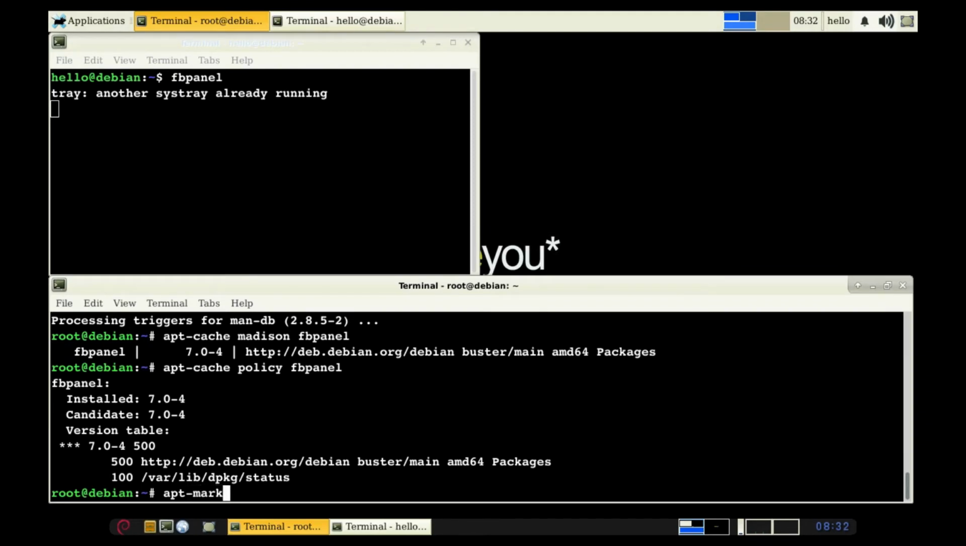apt-mark for marking packages as manually or automatically installed, upgraded or removed. Showhold is used to print a list of packages on hold. apt-mark showhold.